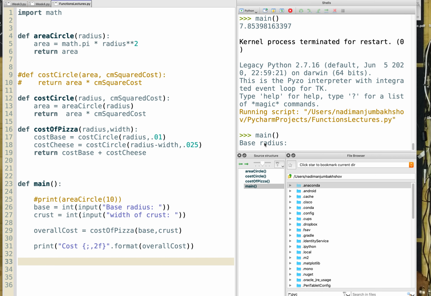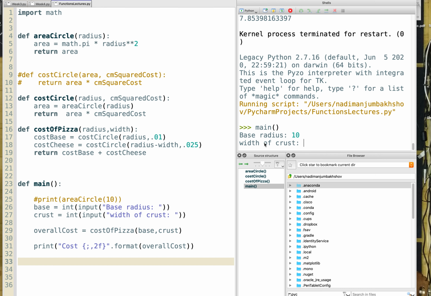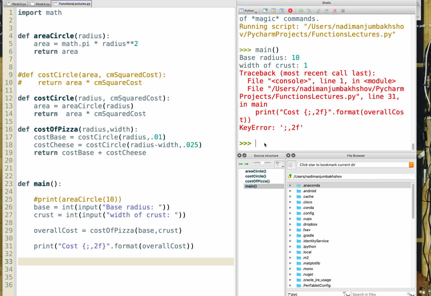What's the base radius? Let's say 10. What's the width of the crust? Let's say 1. And there is an error in here because I can see I've put a comma in here rather than a full stop. Bear with me a second. So that's the first error.